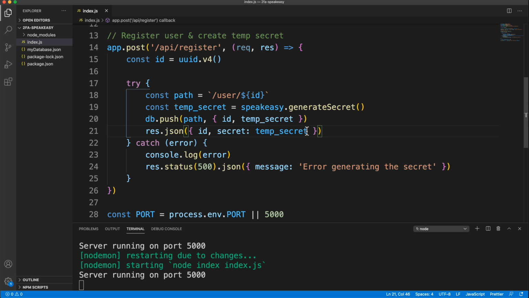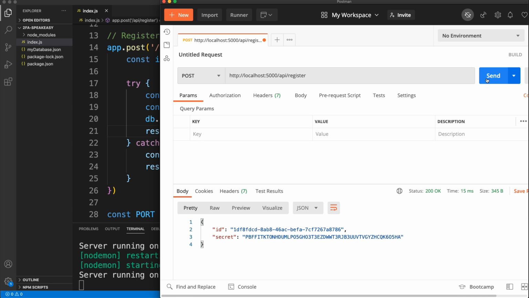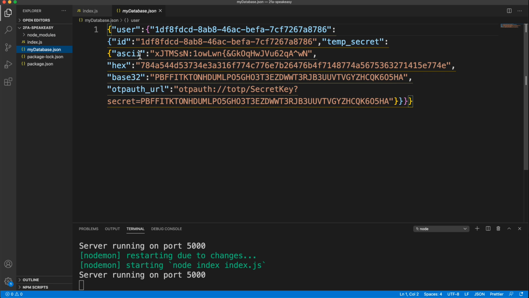And when I return this secret right here, I'm going to say .base32. So now if I go and I register a user again, I'm going to get ID and then the secret, which is the base32 form. And if we look in my database.json, you can see we have a user.